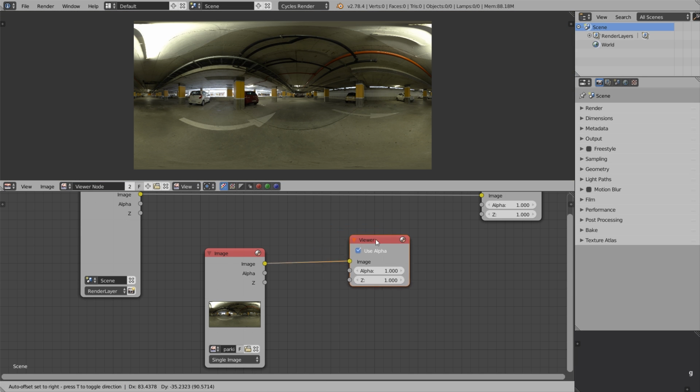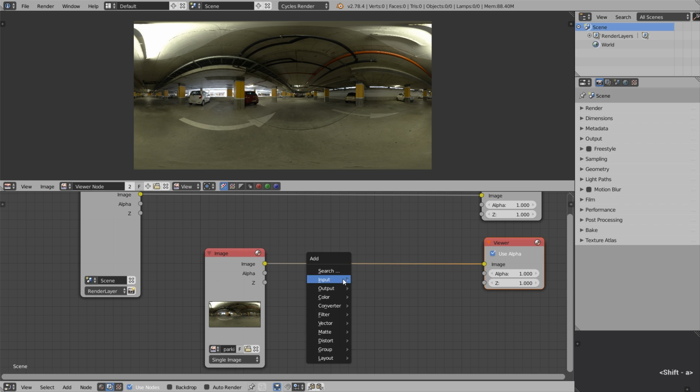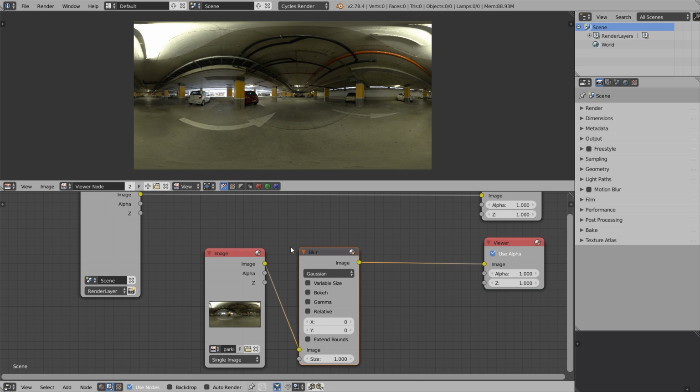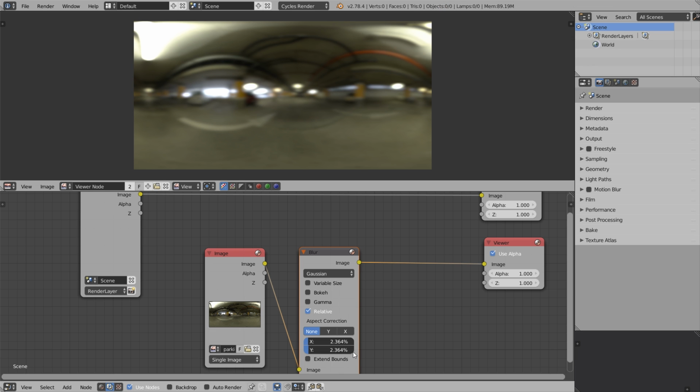Next, we can apply some blur. So let's make some space, press Shift A, go Filter, Blur. Let's leave the type of the blur at Gaussian, which is the default type. Toggle the relative checkbox, and now just click and drag on the X and Y values. That will blur the image, and I think that the value of 3% would be enough. So let's set it to 3.